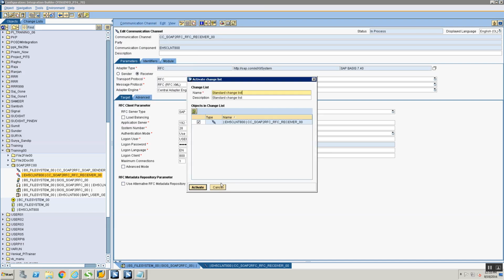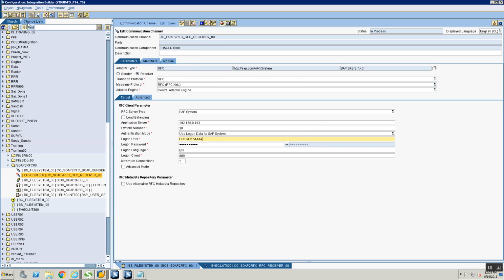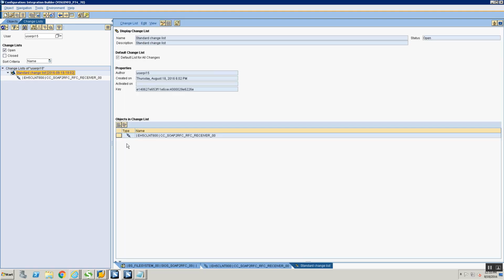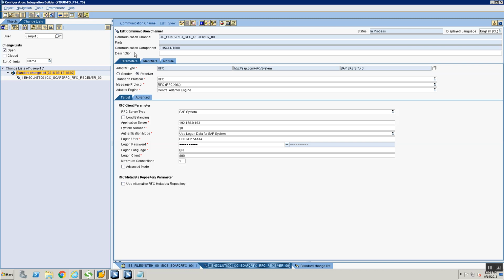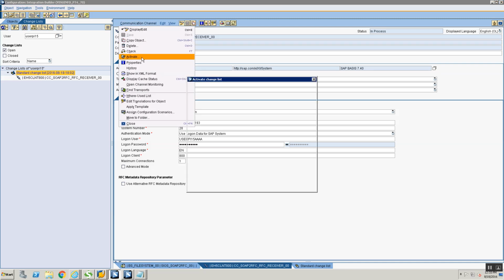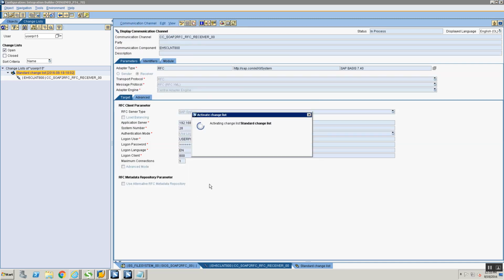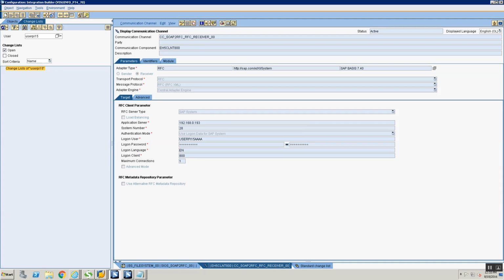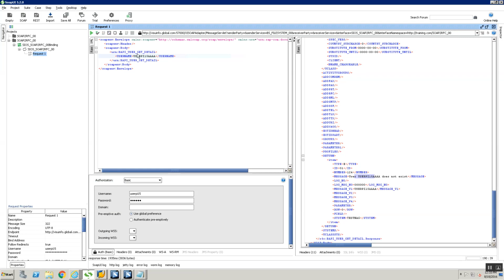So there are different ways in which we can activate a communication channel. You can go into the change list, you can right click and activate here, or you can go to this communication channel tab and select activate, and you can always activate it from here. So now I've activated my communication channel, and now that the communication channel is active, let's again use a valid username, right, and see what happens.